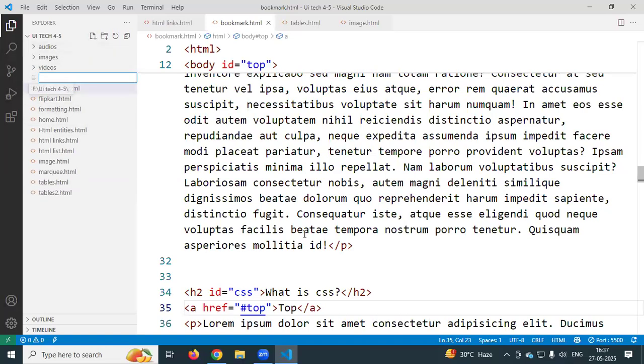Next topic name is what? Summary and details. These are tags. Summary and details. What is the tag name? Come on. Summary and details. Summary and details dot HTML.